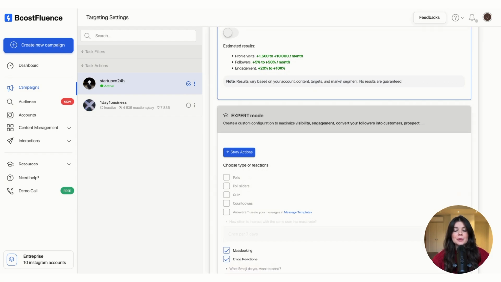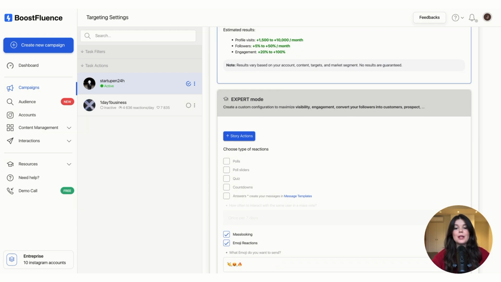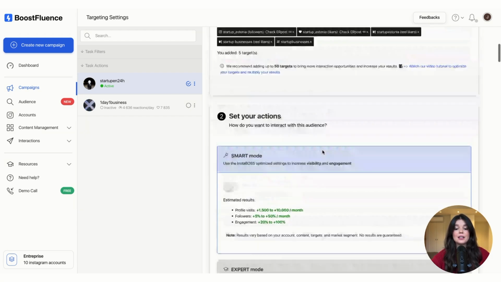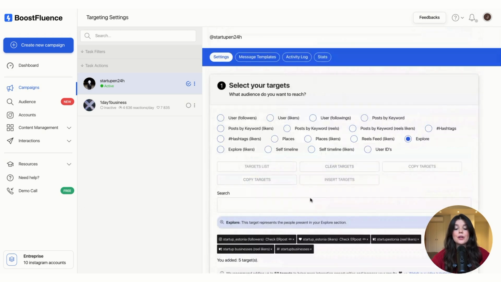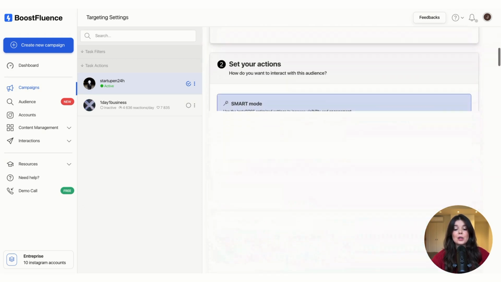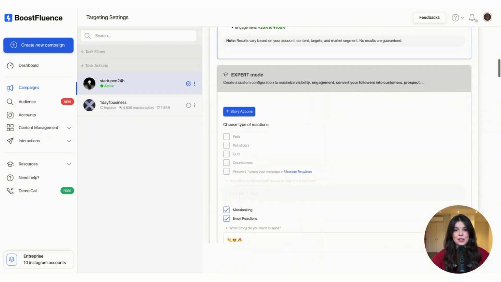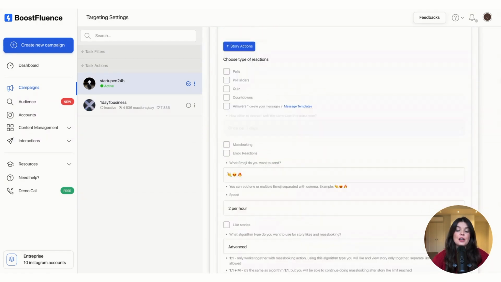So the smart mode is focused on maximizing visibility, engagement, and converting your followers into customers. The difference between the smart mode and the expert one is that with the expert mode, after you select your target, you are going to be personalizing and customizing all your actions. So you're going to have a list of actions that you choose whether you want to perform or not, and choose each detail of the action.